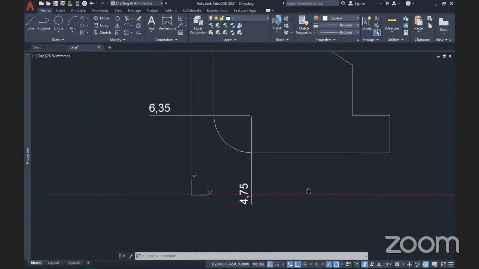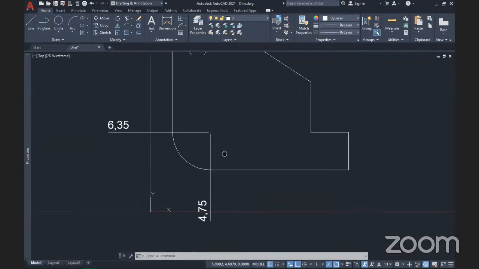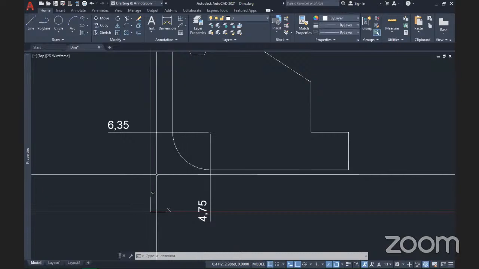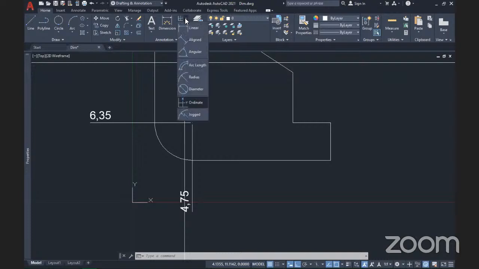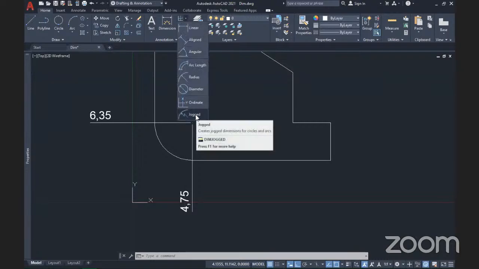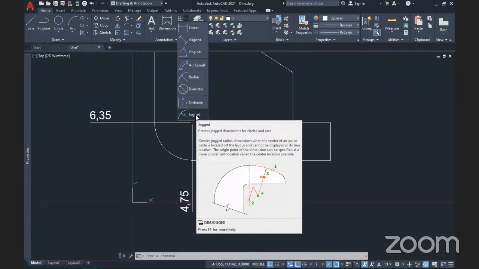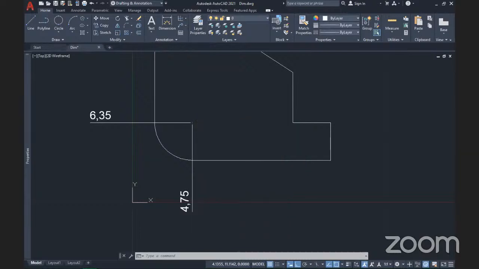So I'll just continue. That is it for the ordinate dimensioning tool. Okay, you do understand. So the next one would be jogged. Now, this jog dimension is not different from the normal dimensioning system, but there are times where you want to create a dimension, but you need, okay, let me do this.